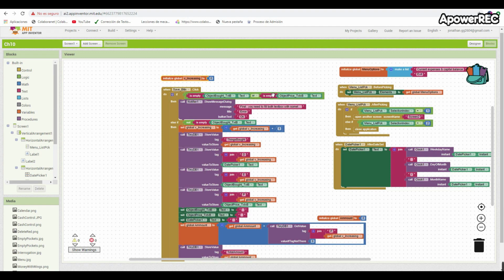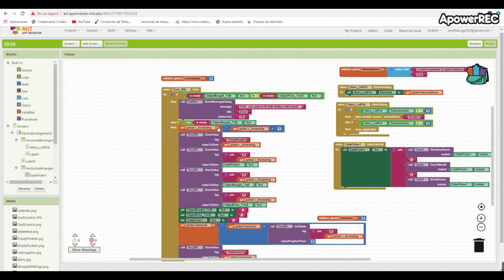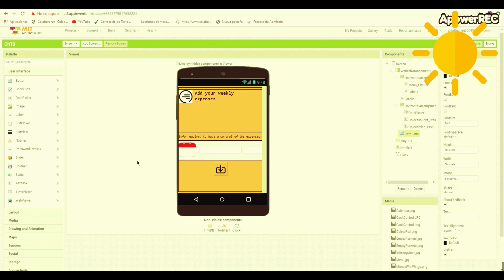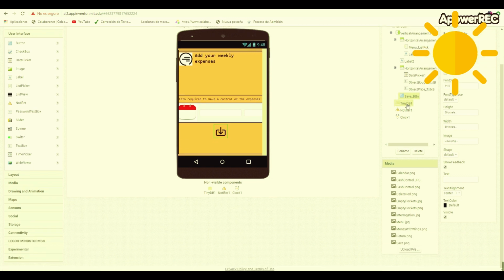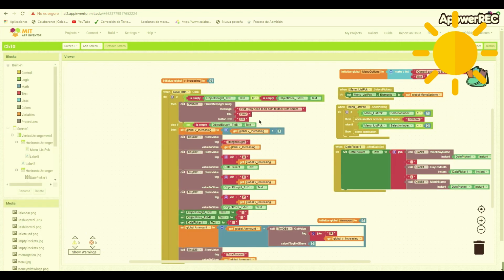If any one of these two is empty, it shows you this thing. First, you need to fill both text boxes with something, and it's with the notifier element. This shows you with the notifier element. That's another innovation that I added to my program, showing the message with the notifier element.